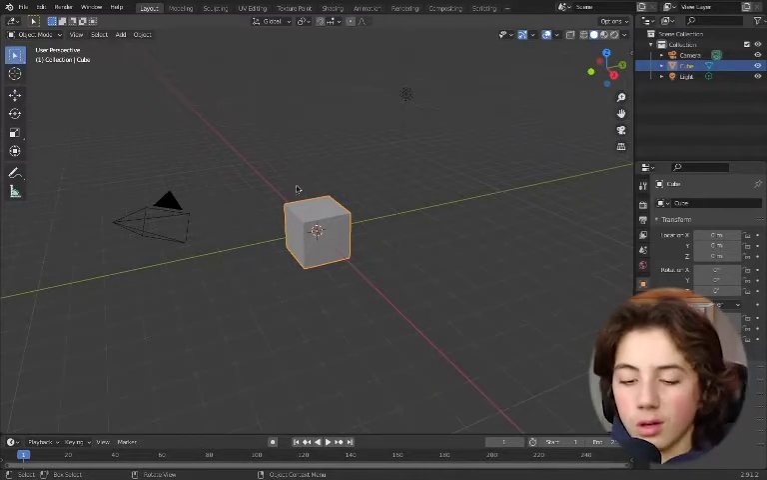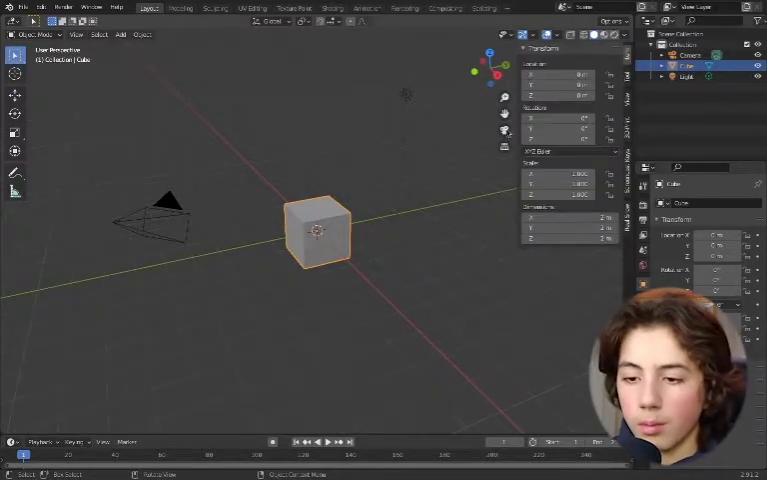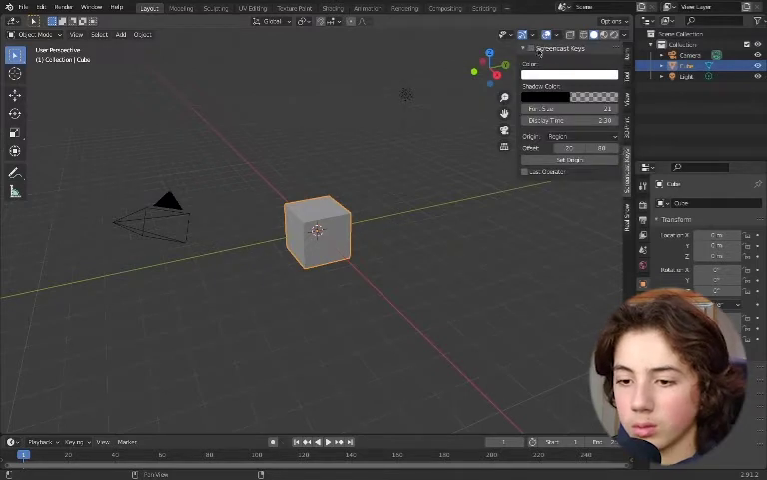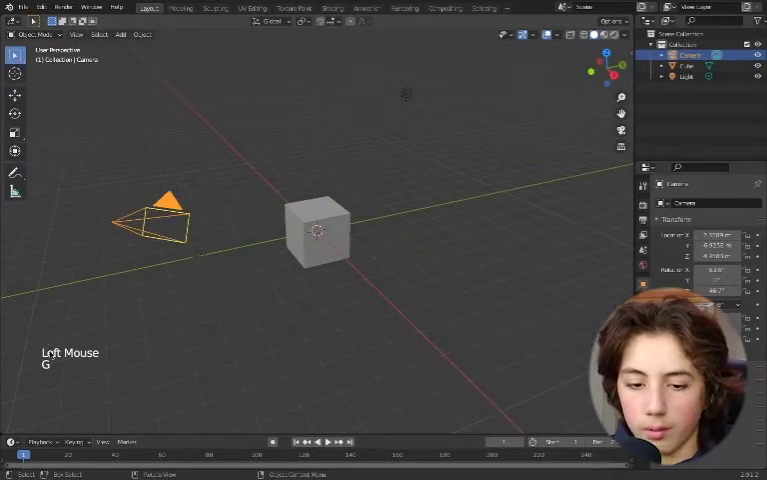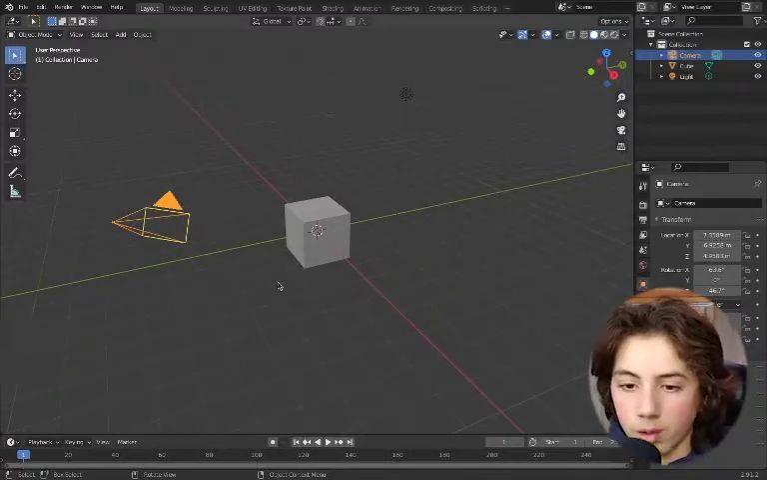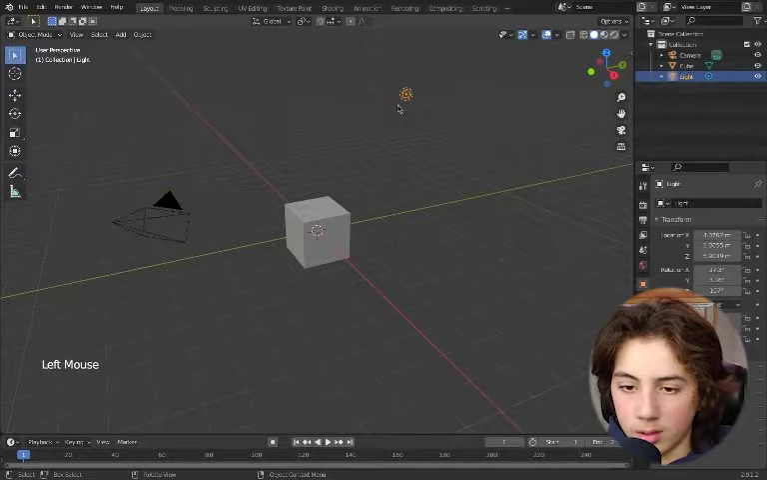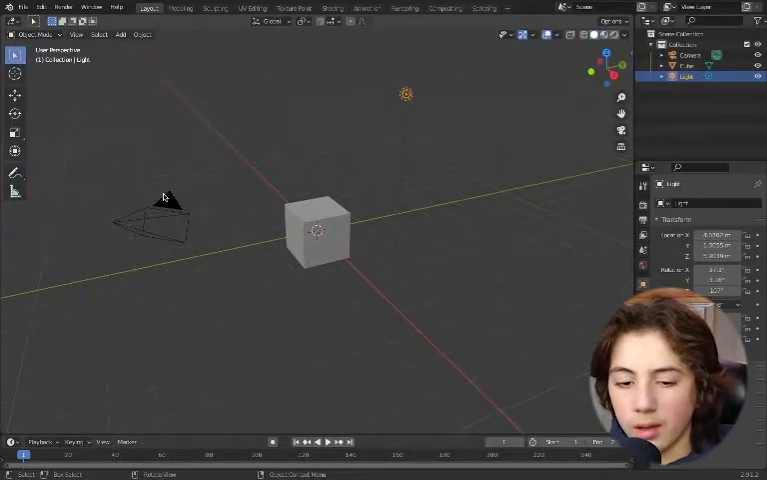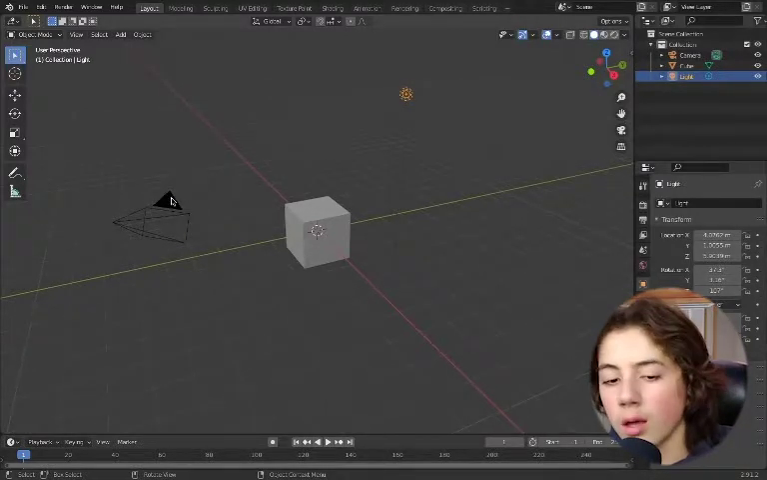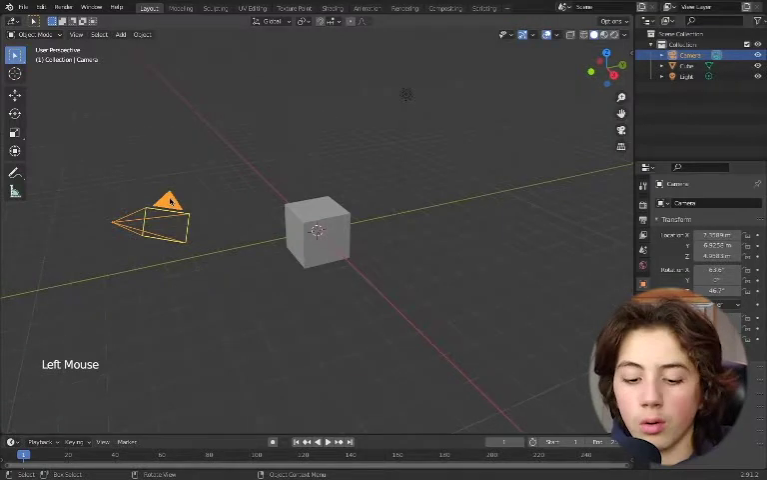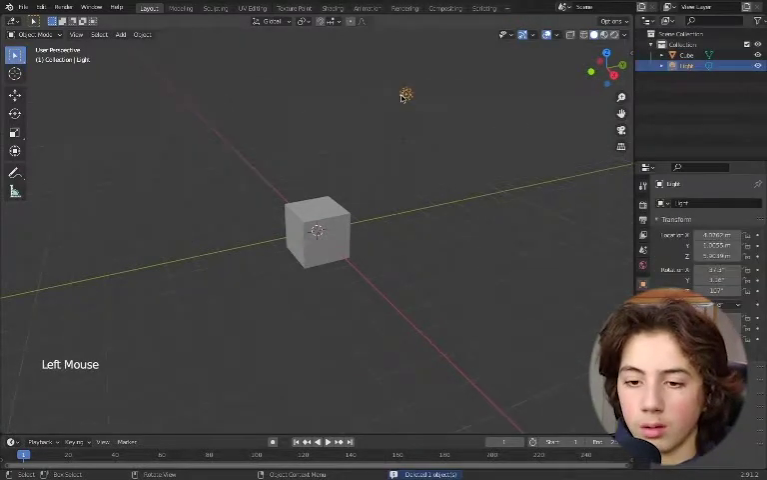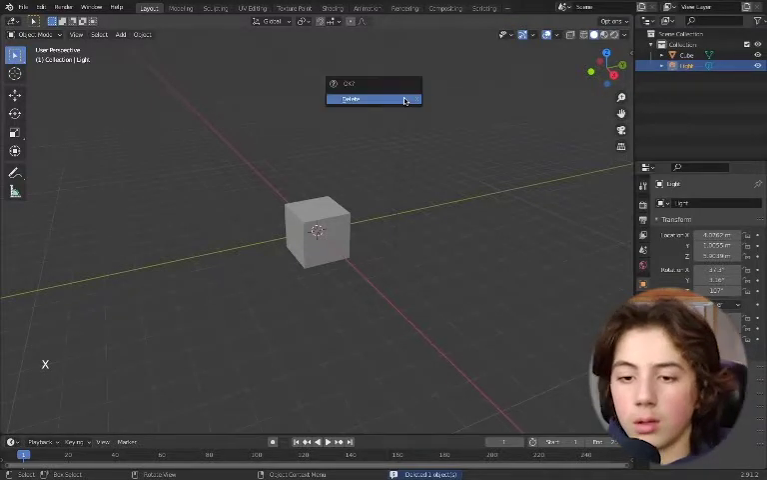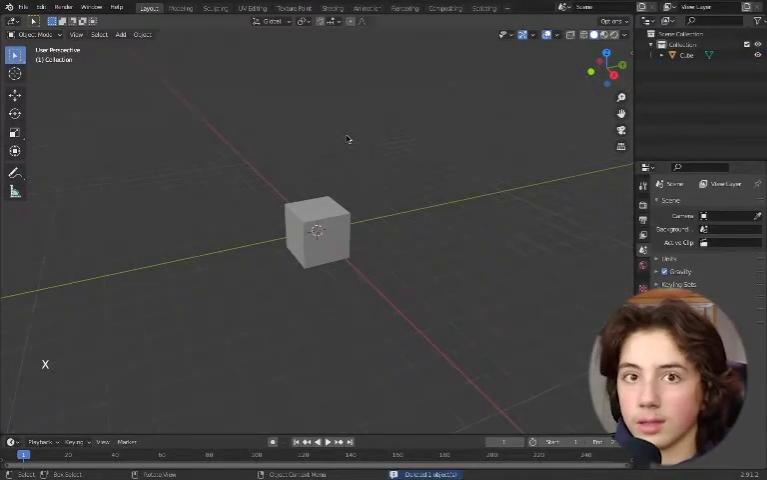Ignore what I do. I'm just turning on screencast keys so that you can see whatever I click down here. So this is a camera, of course. This is a light, and we're just gonna go ahead and delete that. The first hotkey you're gonna learn is X. X is to delete. So X, and just left click.